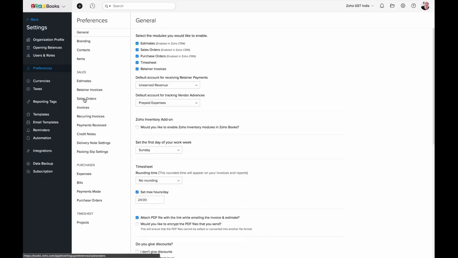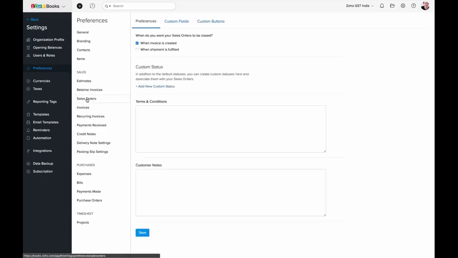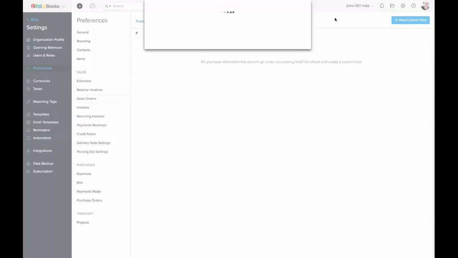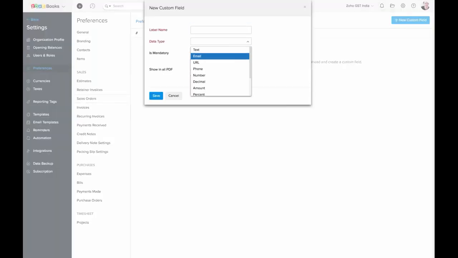And if I need a custom field for a particular module, say I need a custom field inside sales orders, I just go there and create a new custom field. You can give a label name, and we have so many different data types out of which you can create.